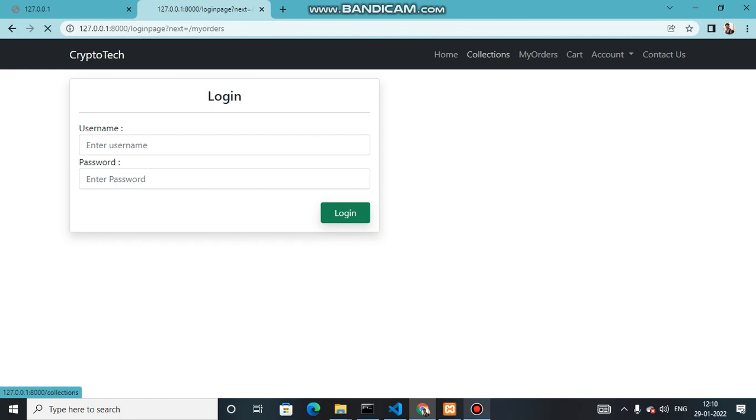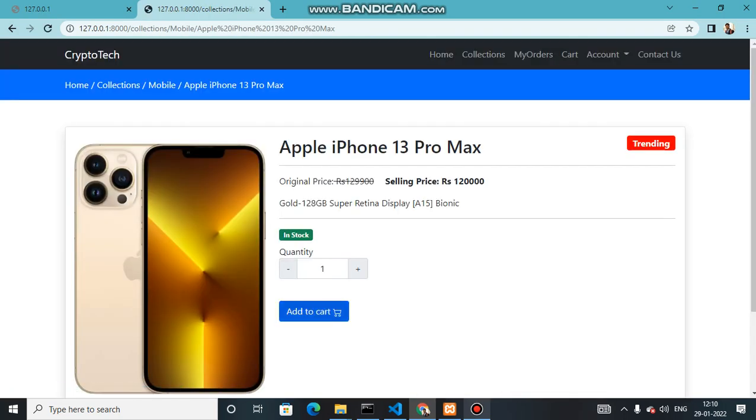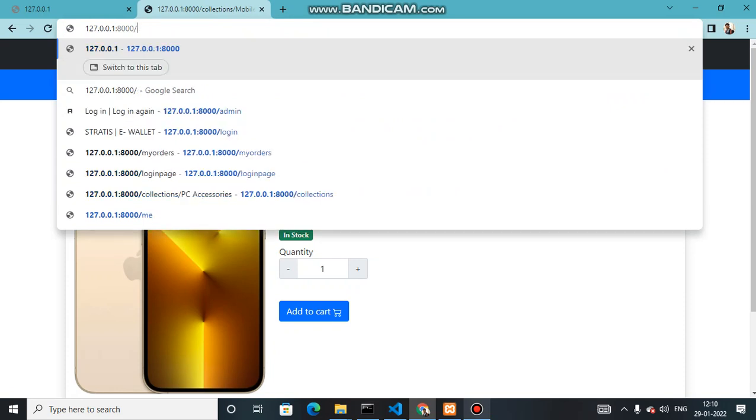I want to see collections, we can see, but if I want to add the product to cart, we just have to log in. You can see that a message came, login to continue. And in this project if we want to add any product by back end, we can add it by back end.